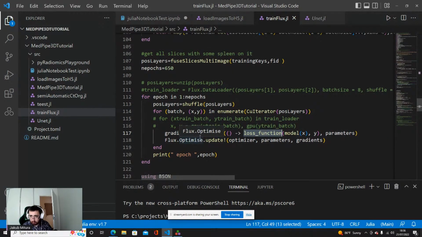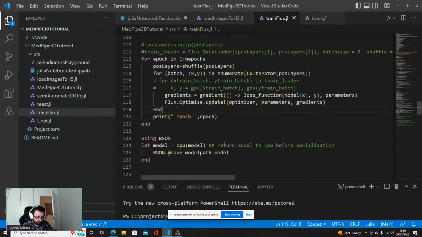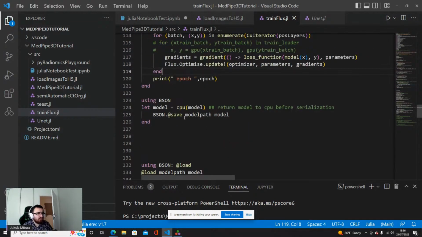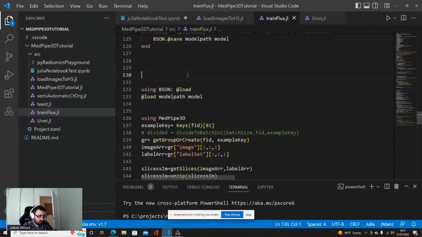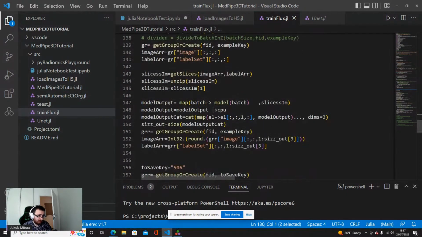And when we get the best parameters, we will hopefully have the best performance. And then we are saving the model using BSON to some path, in order not to lose it. So let's say we have finished this and saved it, and then we can load it and execute it.